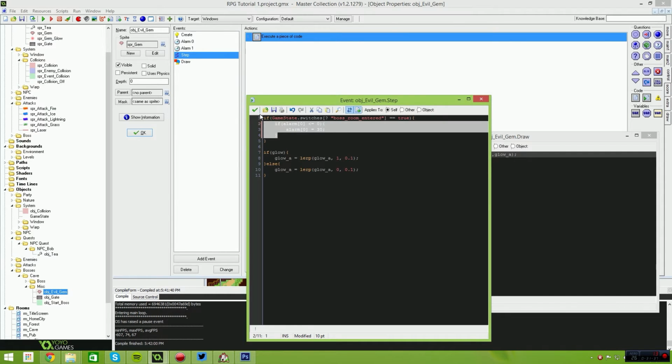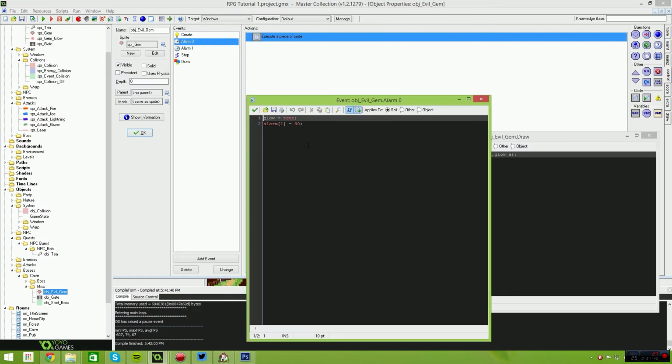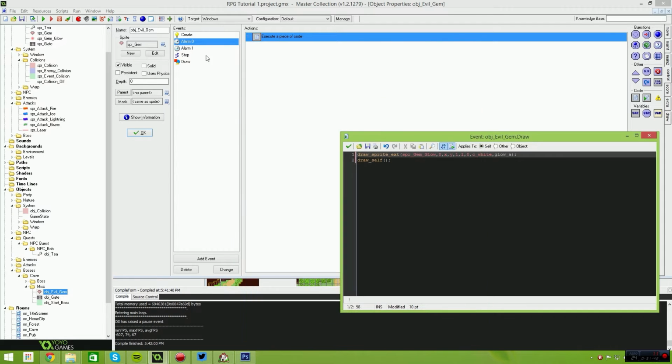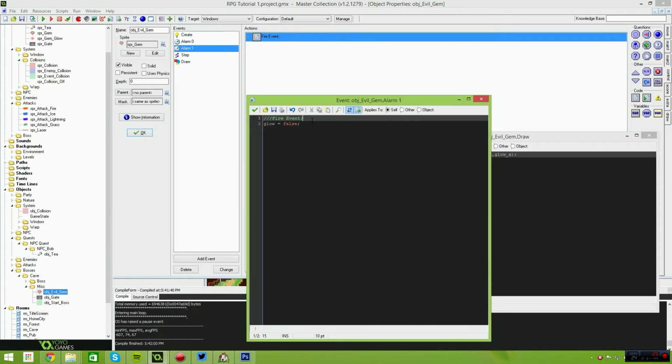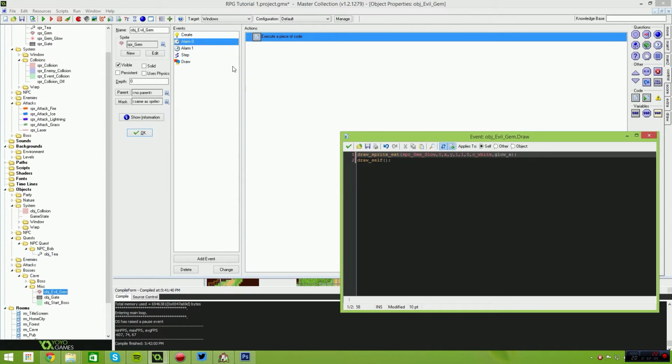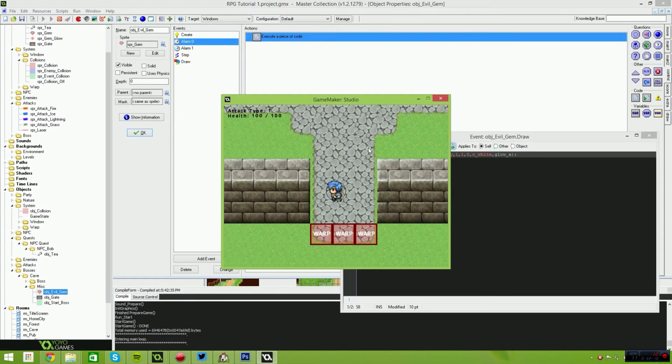So alarm 0 ticks, which causes alarm 1 to tick, and alarm 1 should say glow equals false. Let's just add a show debug message in here. It's going to say glow is now off. And we'll add one in the other one as well so we can see what it is. This one here should say glow is now on. And if these are working, which they obviously weren't, we've got to find out what the actual problem was.